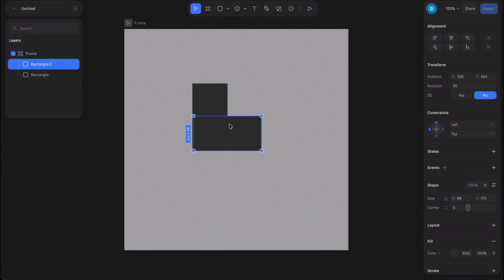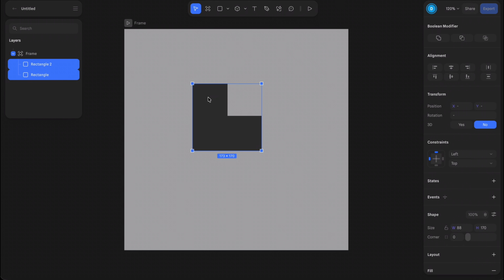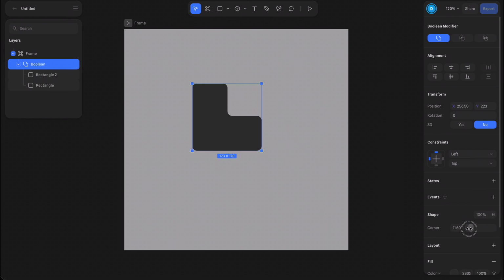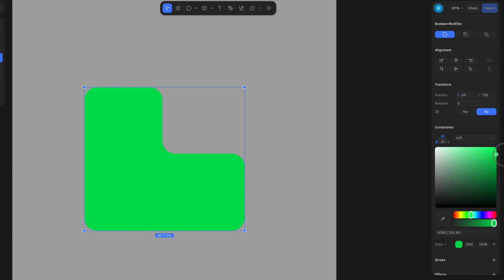Now, I'm gonna select both rectangles together, and in the right hand panel, under the boolean, we're gonna choose the first option to merge them. This lets us combine both shapes into a single clean key form. To make it feel a bit softer and more UI friendly, we'll go to Shape and set the corner radius to 20. We're gonna make this button green.